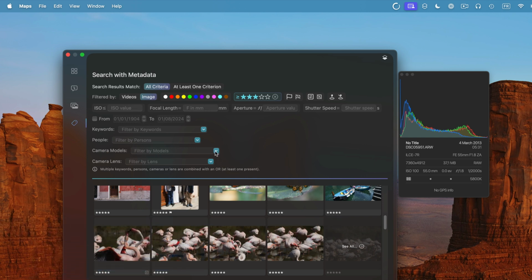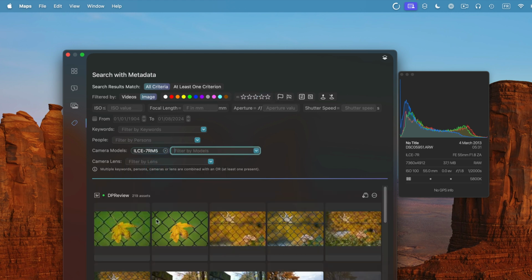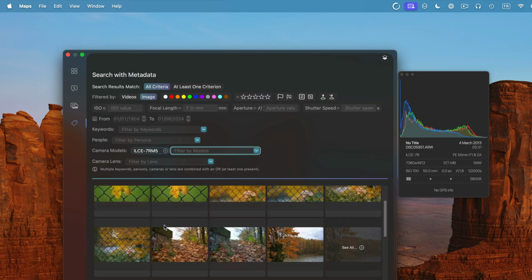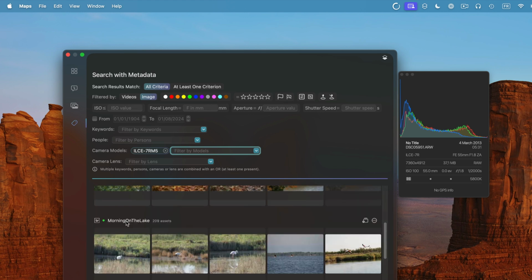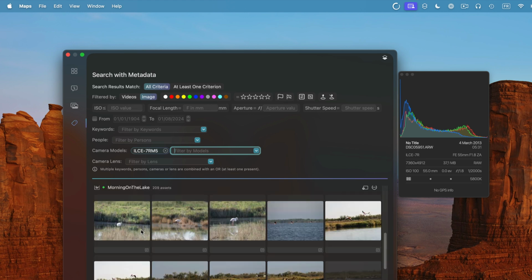And now I'm going to show you some of the other filters that we've added, like the camera models and lenses. So camera models, I can see the list here of all the camera models I have in my database. So if I look for the Sony 7R5, it will show me all the results that have been taken with a Sony Alpha 7R5.